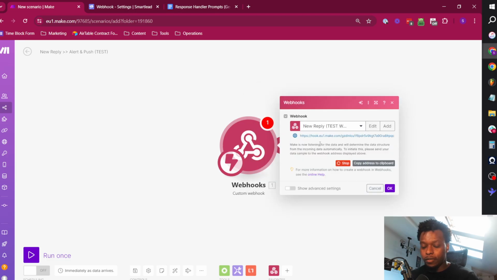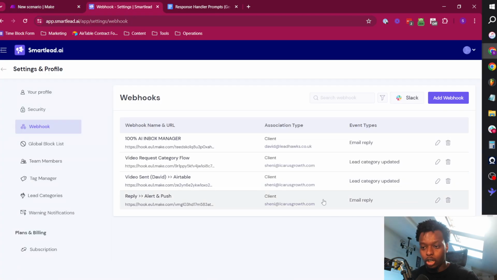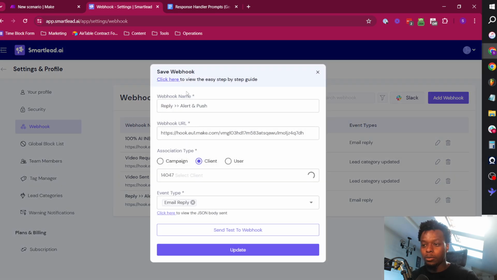I'm going to click save. I'm going to copy the address to the clipboard, and then I'm going to go in and change this one. So with the webhooks inside of SmartLead, it is very, very simple. It's just the webhook name, the webhook URL, which I'm going to just change for this one, and then you have an association type.